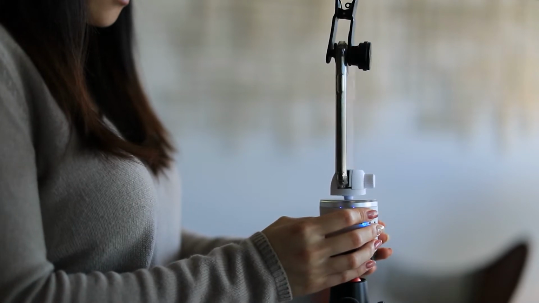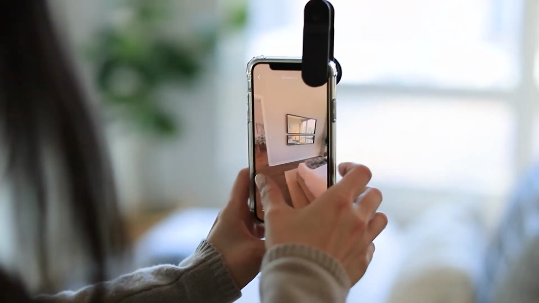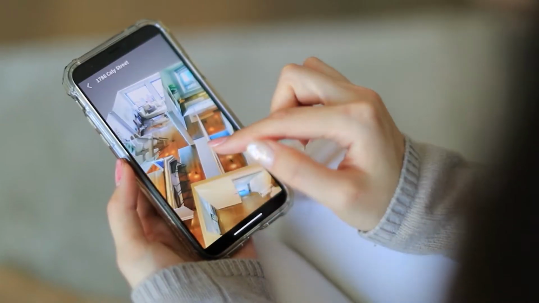Before you start shooting, we recommend a few things that will help you achieve the best results. Shooting during the daytime will always give you the best natural lighting. Leave the doors of the adjacent rooms open for the best 3D dollhouse results.